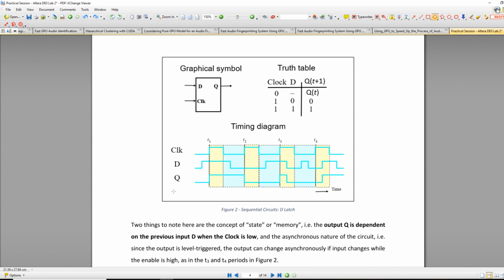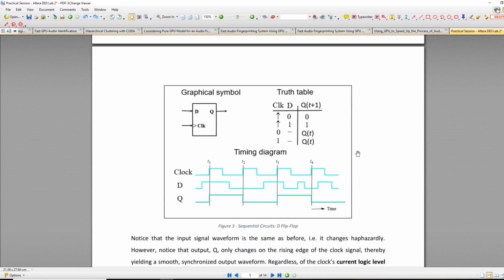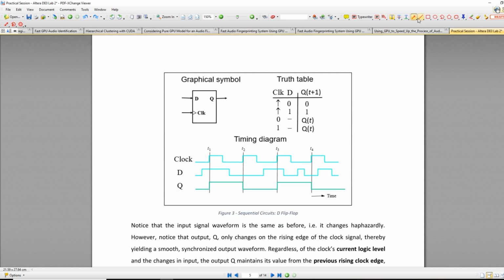We refer to the D latch as an asynchronous sequential circuit. The reason it's asynchronous is that the signal D changes quite haphazardly. Likewise, the output signal Q also changes somewhat haphazardly. In other words, it's not very synchronized, as denoted by the little blip in the output here, as well as the change in the output here. To counteract this asynchronous effect, the D flip-flop affords us a synchronized output equivalent of the D latch. Let's see how this occurs now.